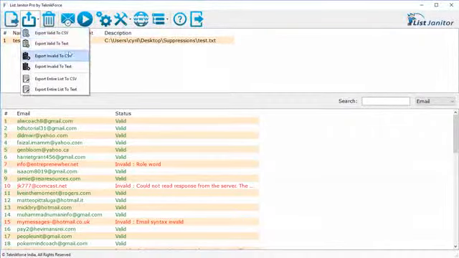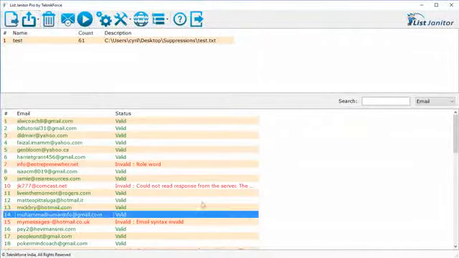Similarly, you can also save to text format for both these settings, and you can export the entire list. If you want to export the entire list to CSV, you can do that too. So this is the very quick and amazingly accurate checking function of List Janitor Pro.